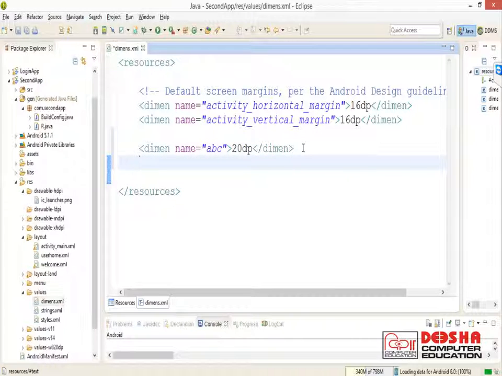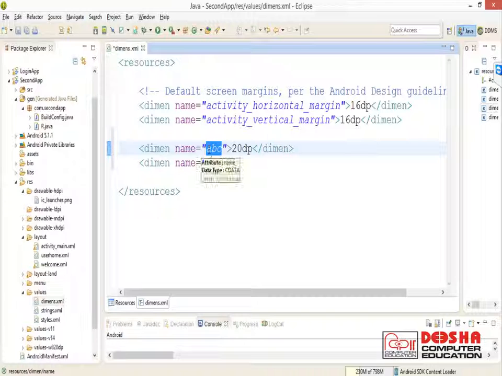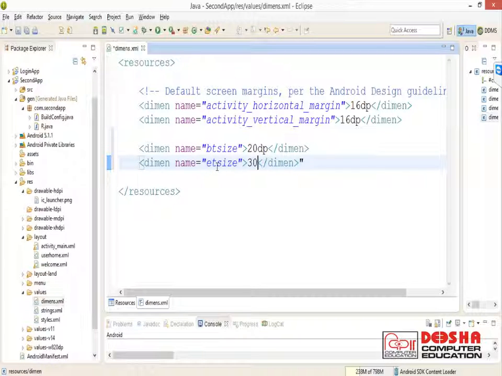Once again I will create one more dimension. Diamond name is equal to, okay, or I can write here something BT size. Any name you can write, BT size. Here I will write ET size, okay, and I will write here something 30 dp. dp means density pixel. How the measurement is used in an Android app, that also we will discuss.